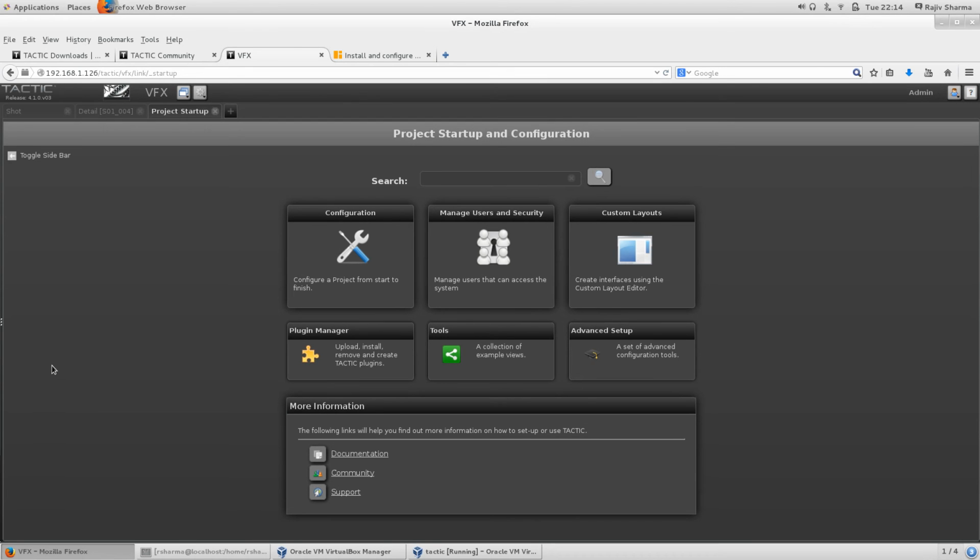Project setup, here you can configure the project from start to finish. You will have to put a name and the short name, and a good project image for that. I'll come to that in a few minutes. You can add users and their passwords and all with that. Project setup and configuration is pretty much for the admin user.